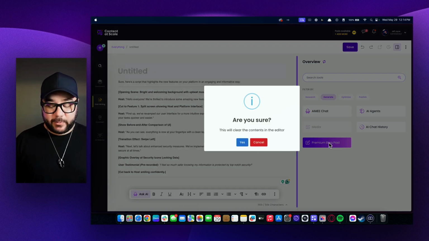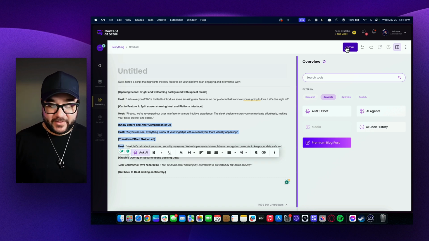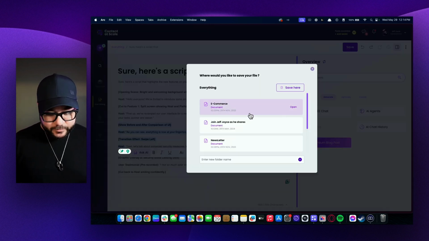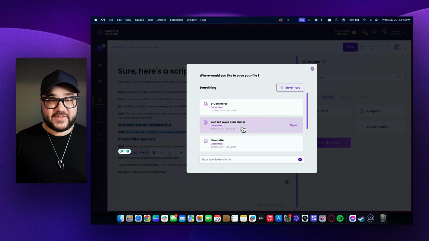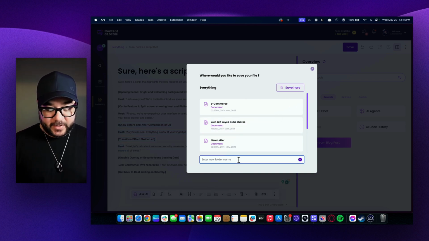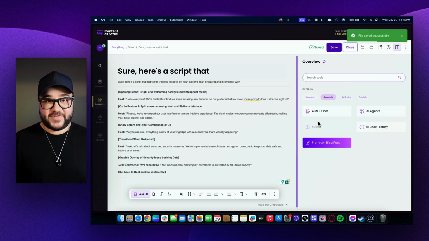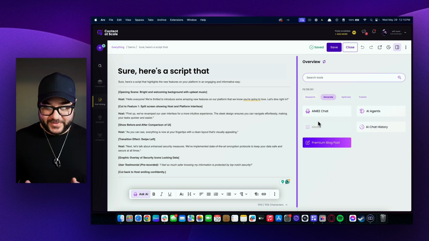So anytime that you click premium blog post, it's definitely going to ask you if you are sure because it'll erase what you have in your current blog post. But if you didn't want to do that, you can simply click save and save the current selection that you have. I'm going to go ahead and do so. So here it says, where would I like to save my file? I'm going to go ahead and create a new folder and type demo on there. And add that folder in. And just like that, it's saved. So now it's saved underneath a folder that I titled demo, which is fantastic.